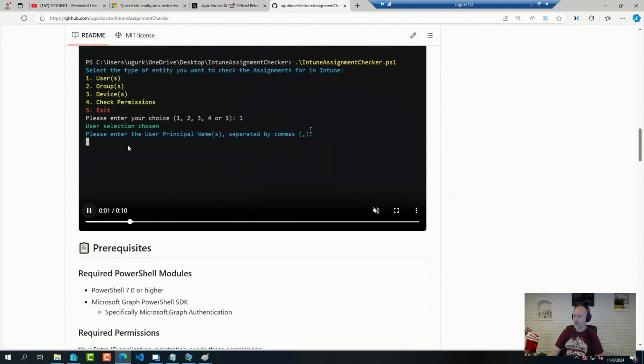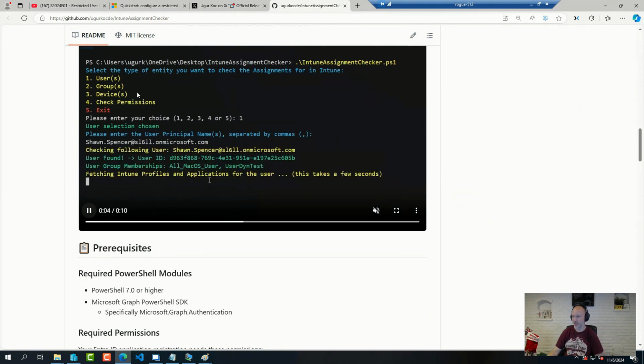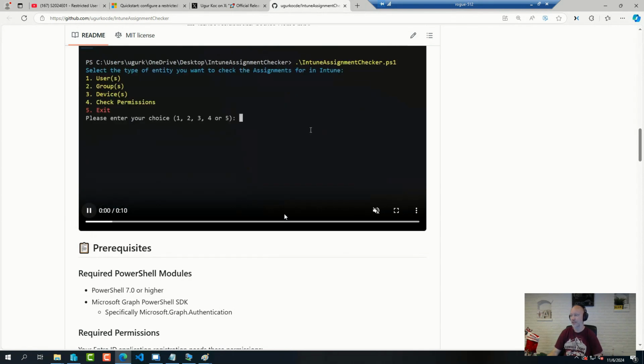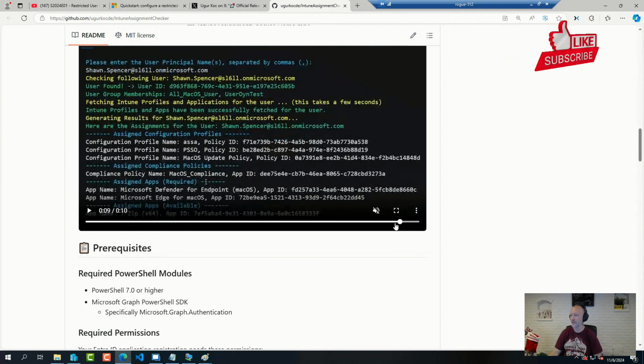Ugur also had a short little video down here in the post showing how it's working. So long story short, you pick a user or device or something, and then it takes a few seconds, and then it will show you what has been assigned to that user. So, a useful utility.